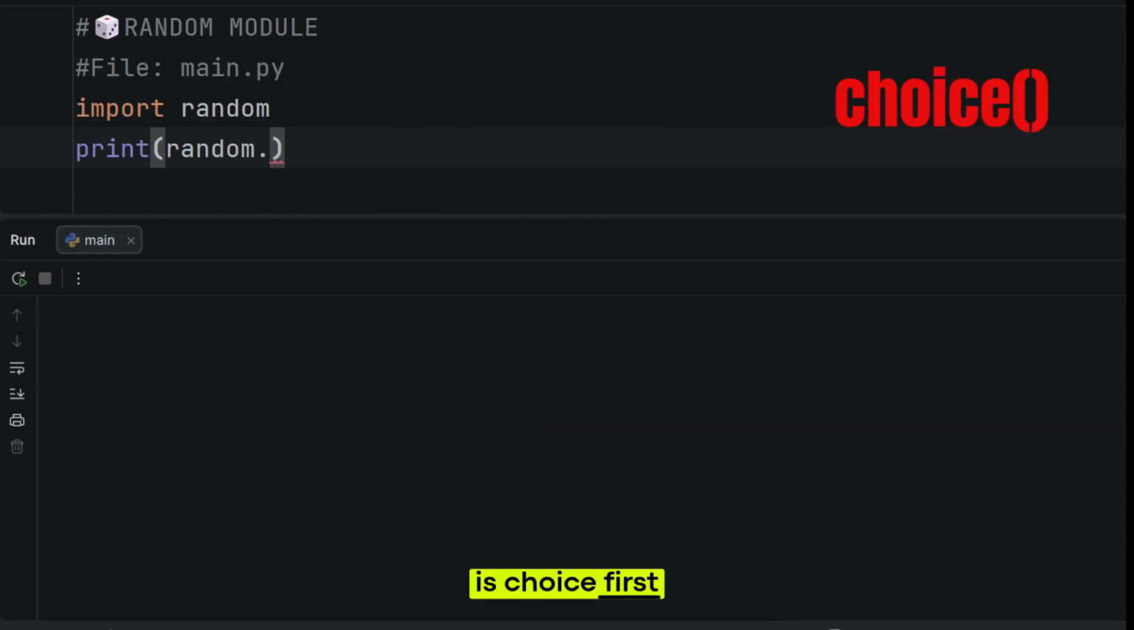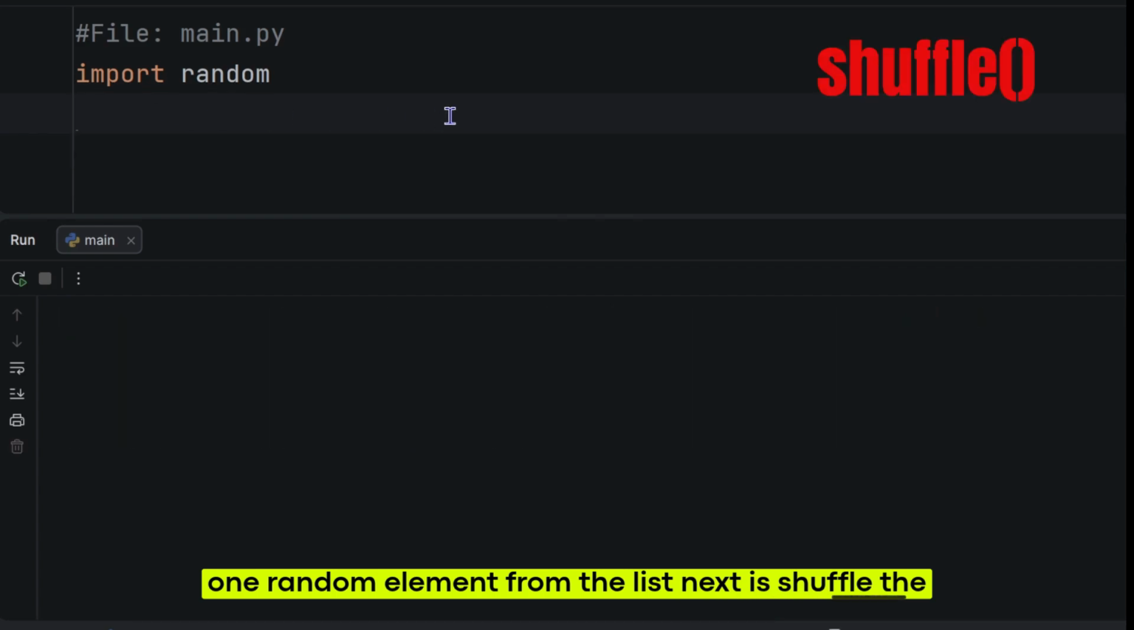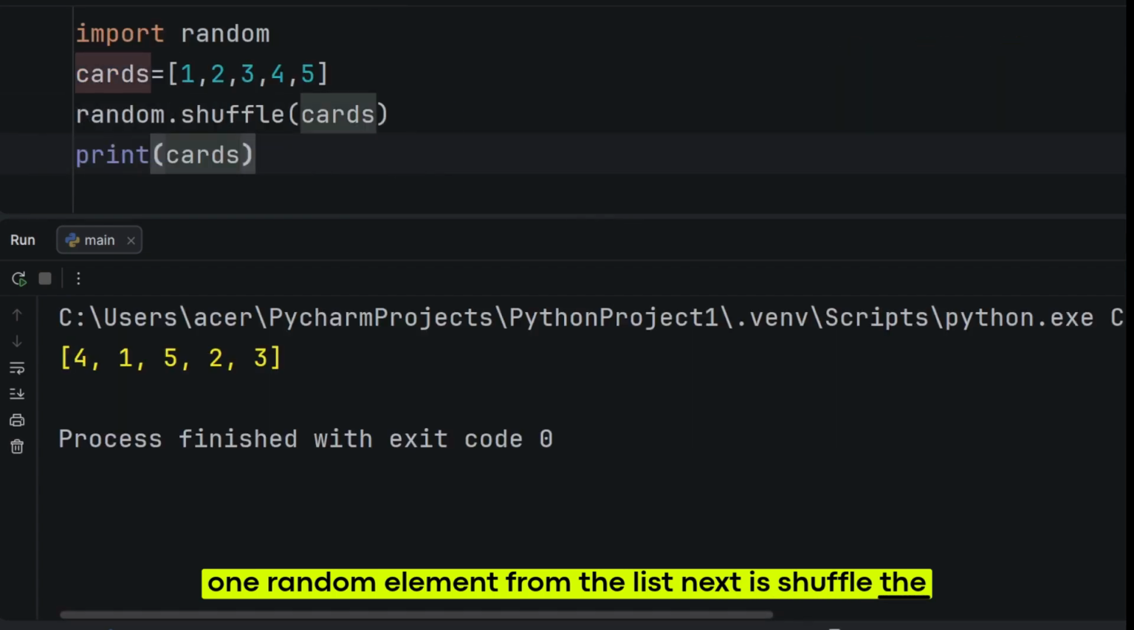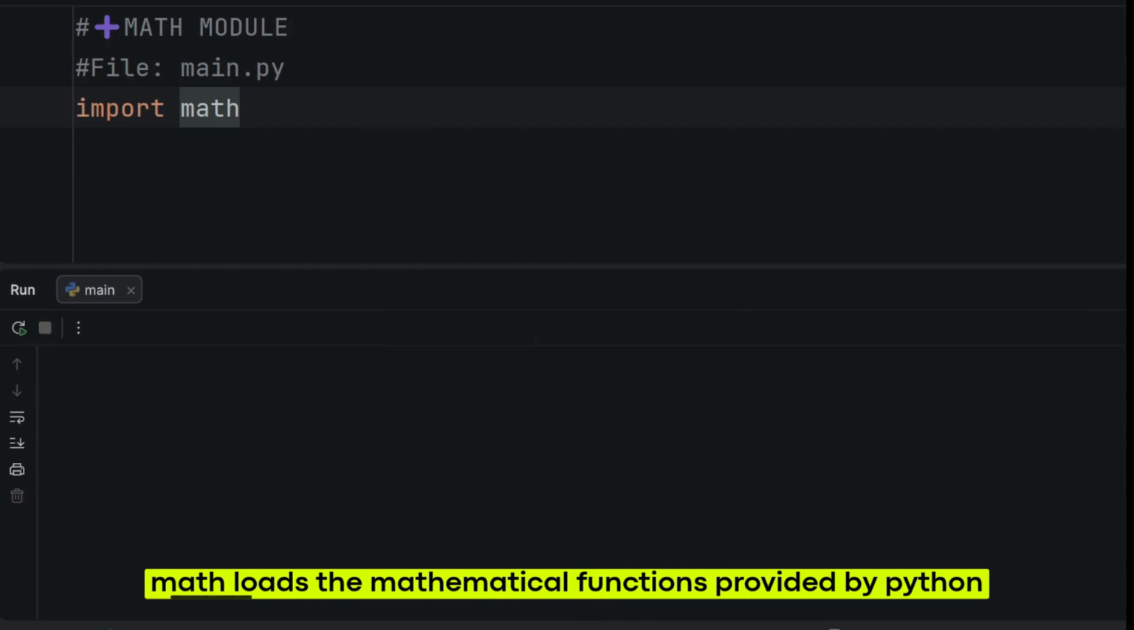Next is choice. First we create a list. The choice function picks one random element from the list. Next is shuffle. The shuffle function rearranges the items randomly. Next is the math module. Import math loads the mathematical functions provided by Python.